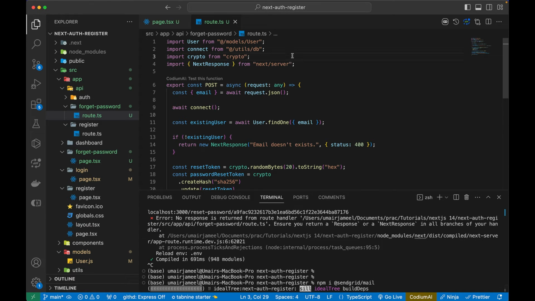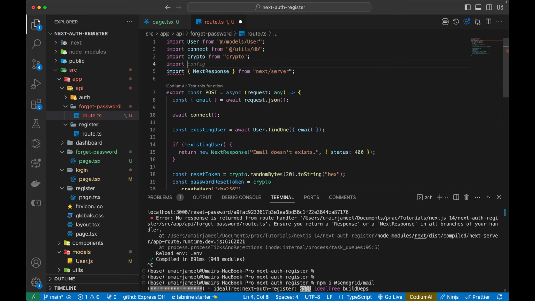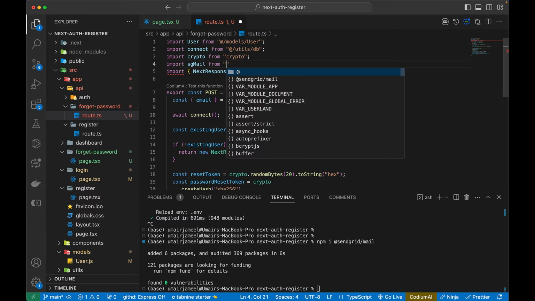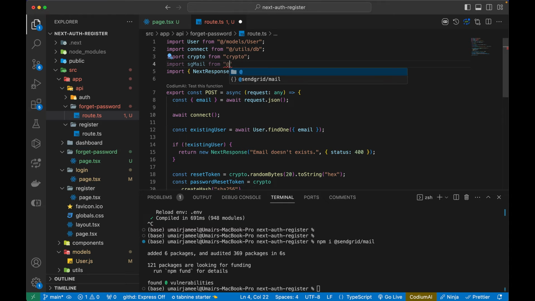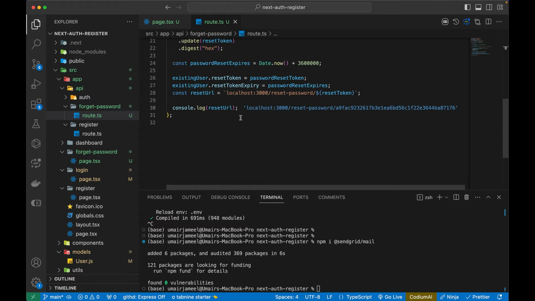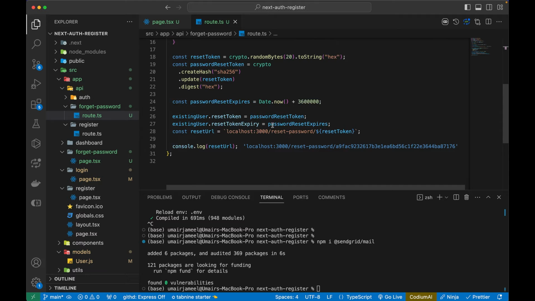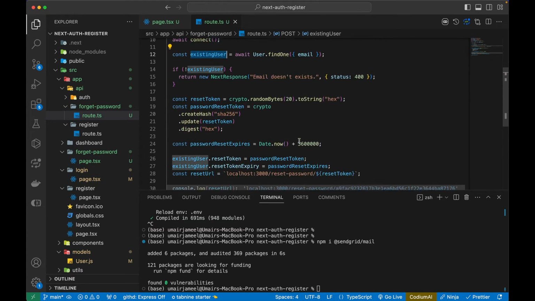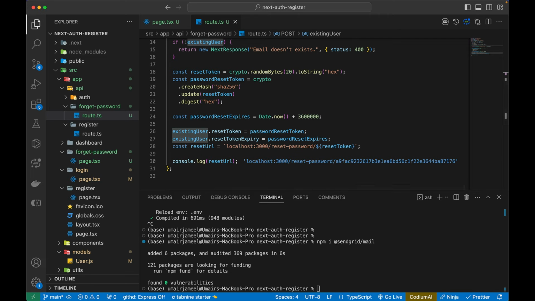Once it's getting installed, let me import it. So I will be writing sgMail from @sendgrid/mail. All right, so it is installed. Now using this package, I will be configuring the title, the body, and the content inside the body to send an email to a particular user. And you know that we have already got this particular user, and it contains the email ID to which we will be sending the email.